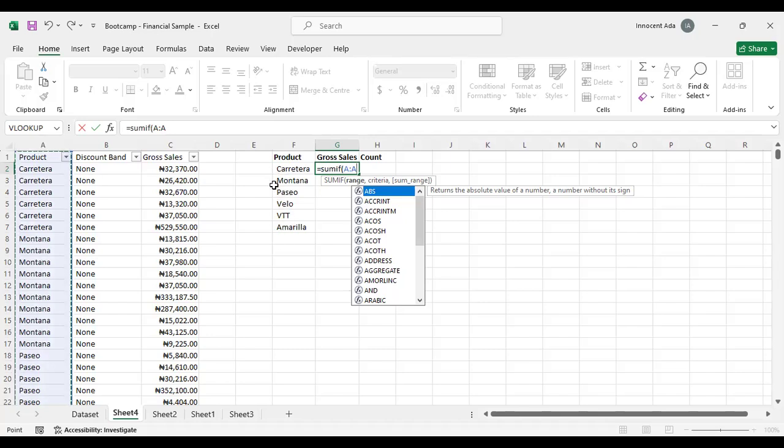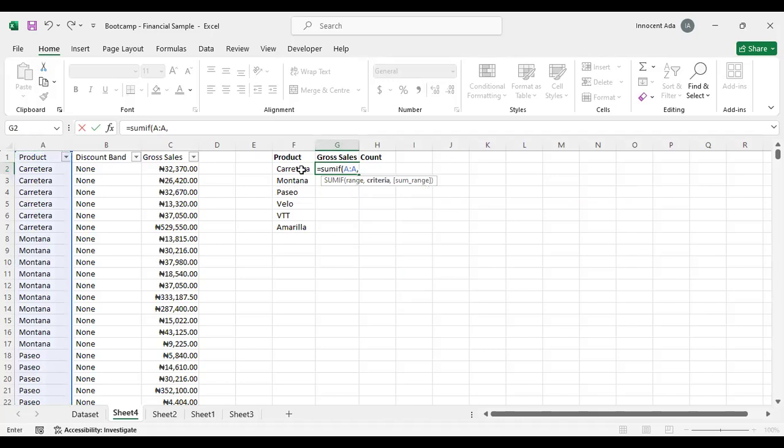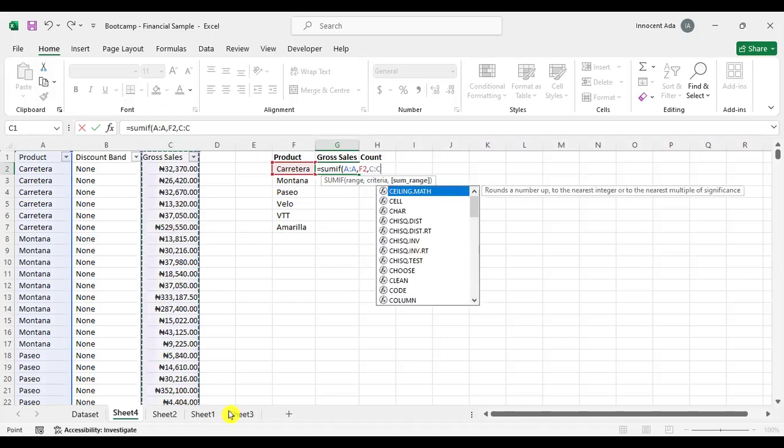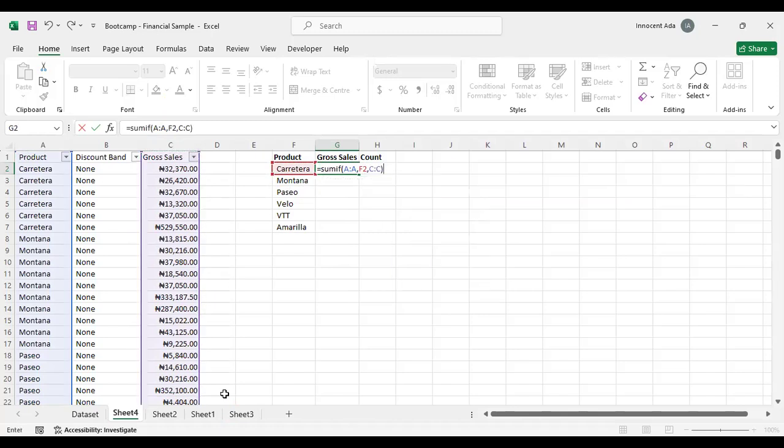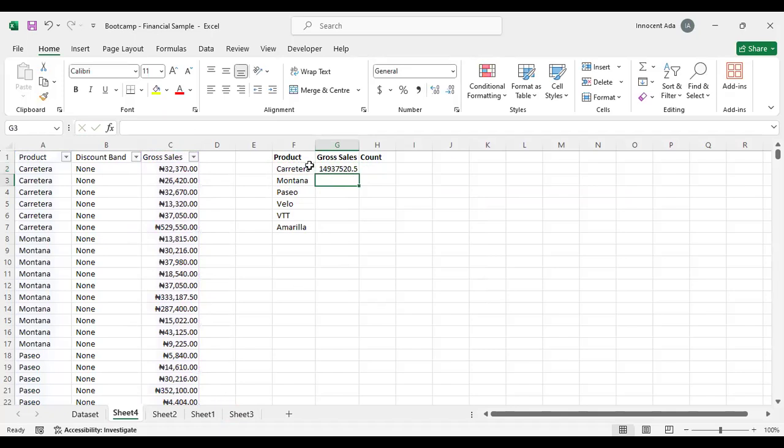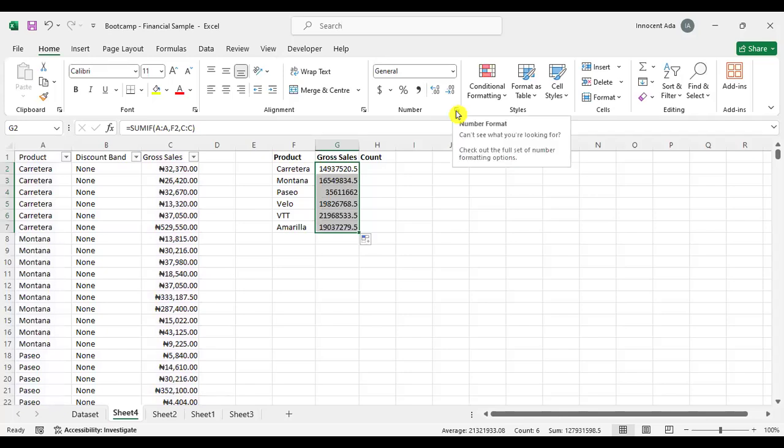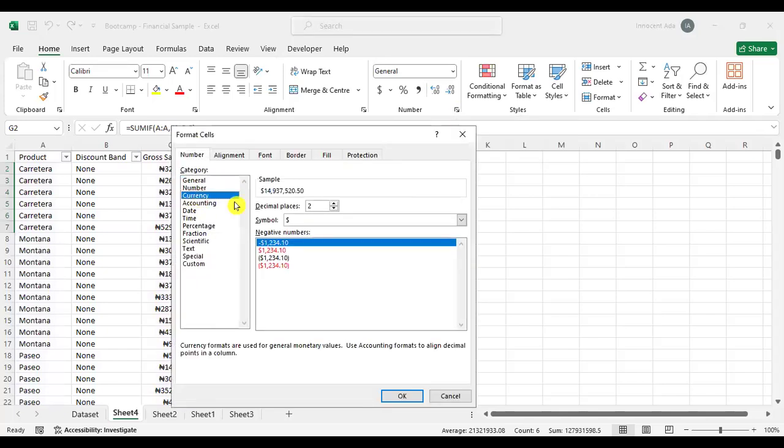Yes, sir. Okay, so our criteria is Carretera, for instance, here in F2. Our sum range is what we are summing, which is gross sales, isn't it? That's what we want to sum. So I close my bracket and press enter. It sums Carretera well for me. So I'm going to autofill so that it sums the others for me. I am just going to add the currency format to this so that we can have a better look at it, okay?